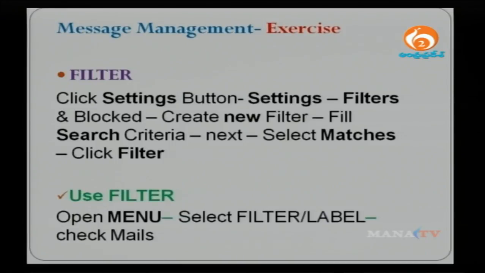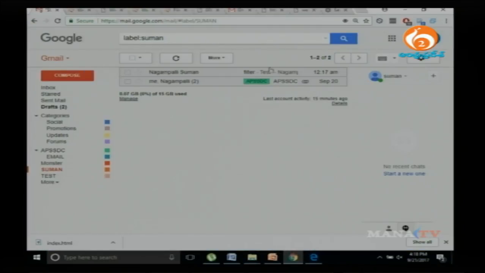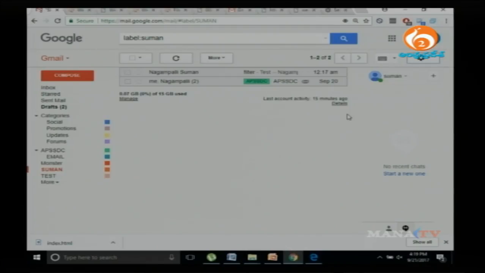So what will we do? I will go to settings and find the filters related tab, and I will create a filter there. I will fill in some criteria, and based on that criteria I will create the filter. We will do that by exercise. So here is the settings button. I will click on that settings button, then I will see the settings options here.